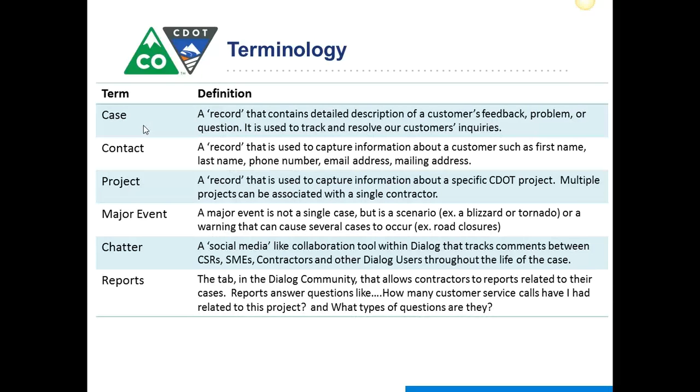A contact, then, is a record that is used to capture information about a customer, such as first name, last name, phone number, email address. You might even want mailing address. We didn't really look at contacts at this first demo, but we will in a future section when you're creating a new case, because you may be prompted to capture information about a customer name.